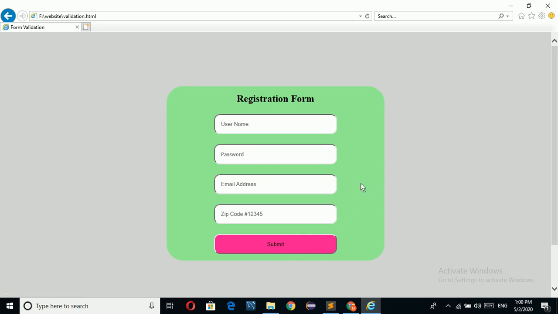So for example, if the user is trying to submit the form without giving proper input data, that time the browser will display an error message to the user. So here we are going to use the client side validation. That's why the browser will validate the data.